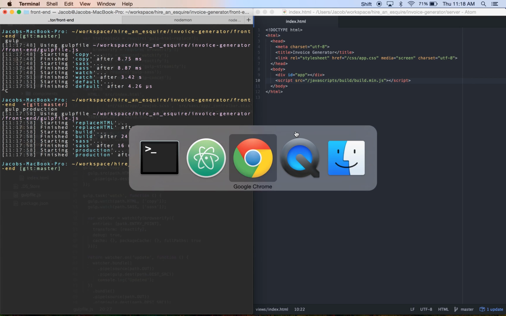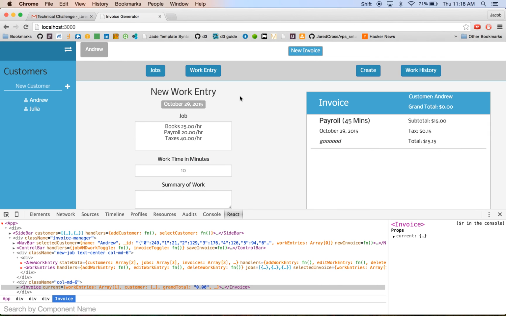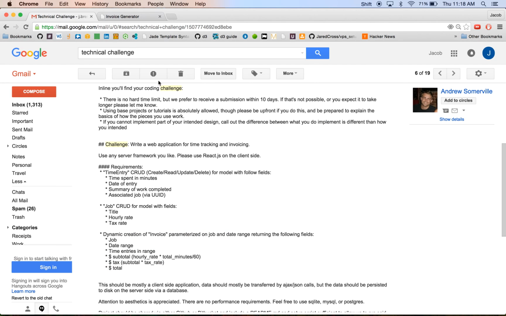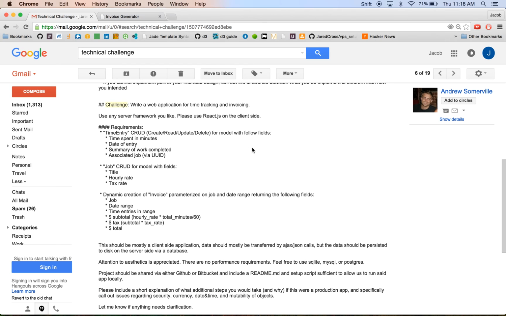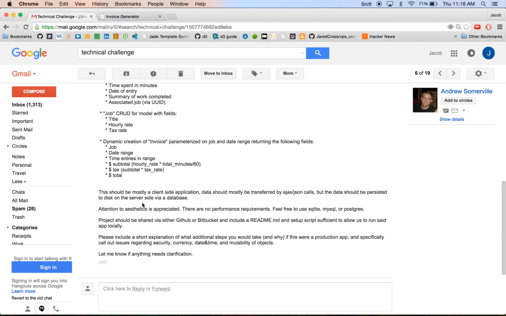And that's pretty much my application. If we go over and look at some of the technical requirements for it, I've got the time entry CRUD. As you could see, I could edit and it updates the invoices, and I've got the job CRUD. You can edit all those and it updates the invoices as well, and it saves it and persists it to a Postgres database. And we've got the dynamic creation of the invoice, as you could see as well.